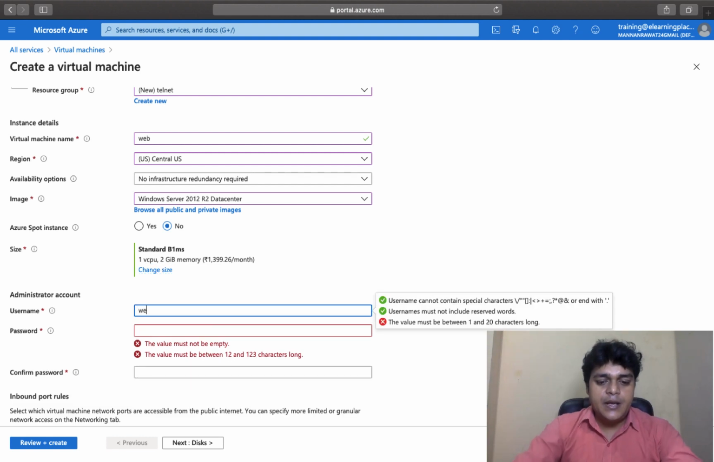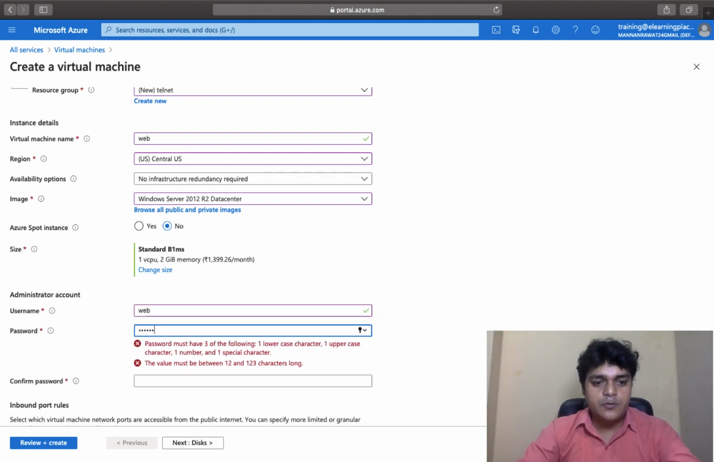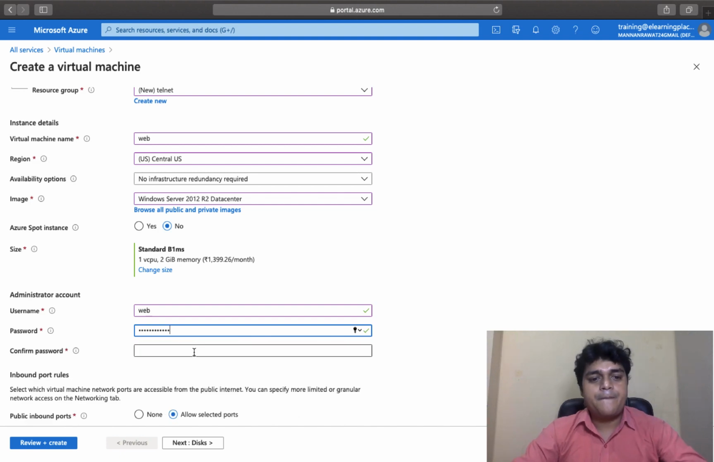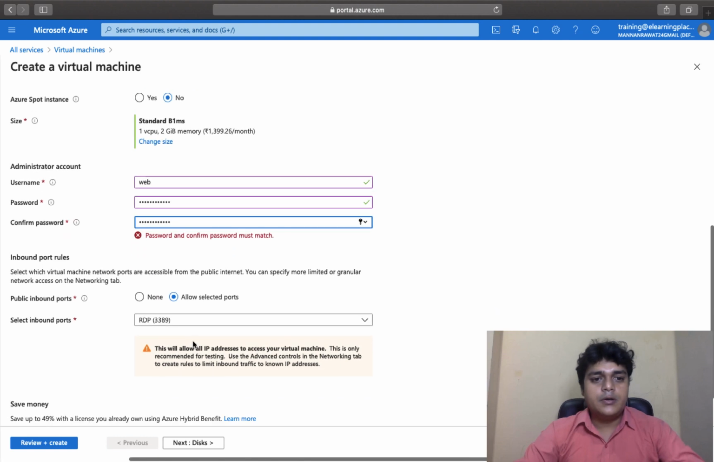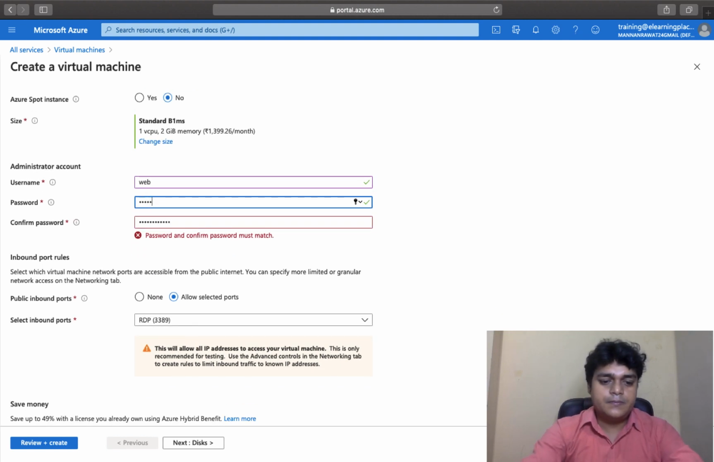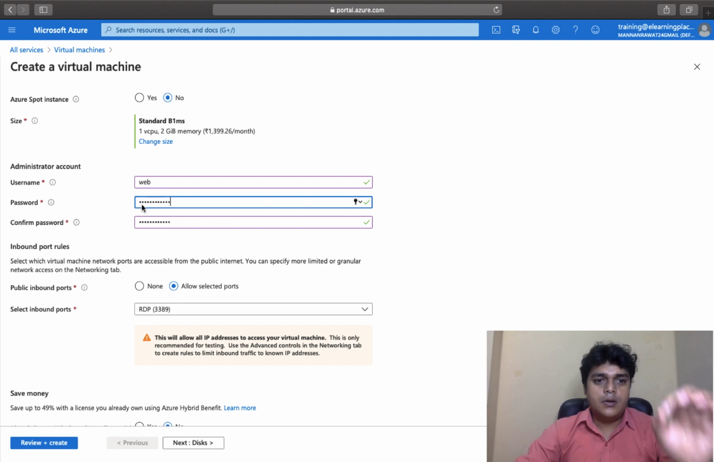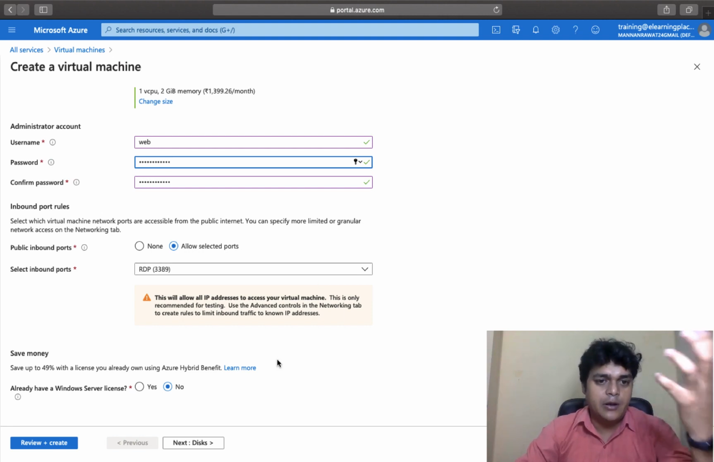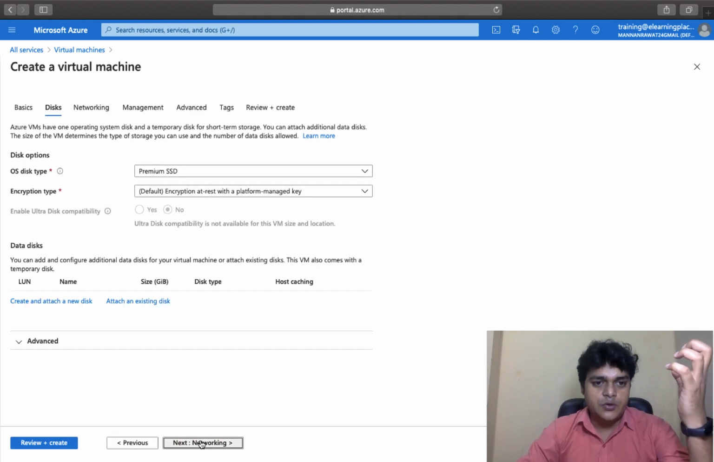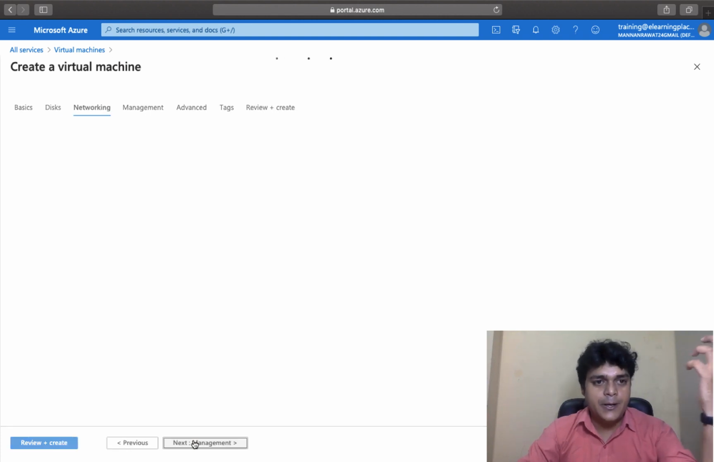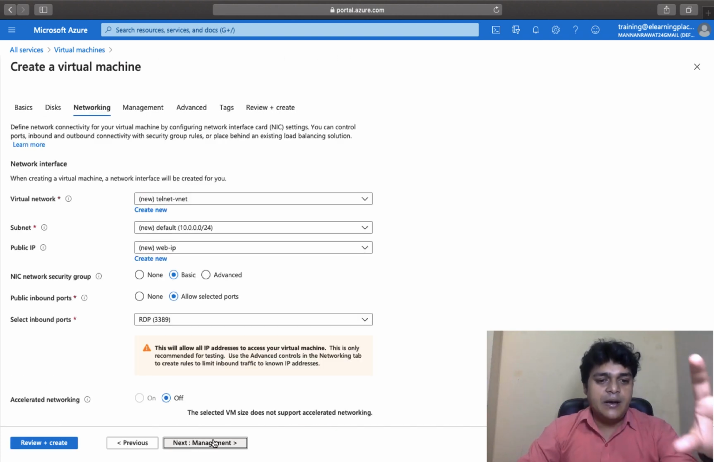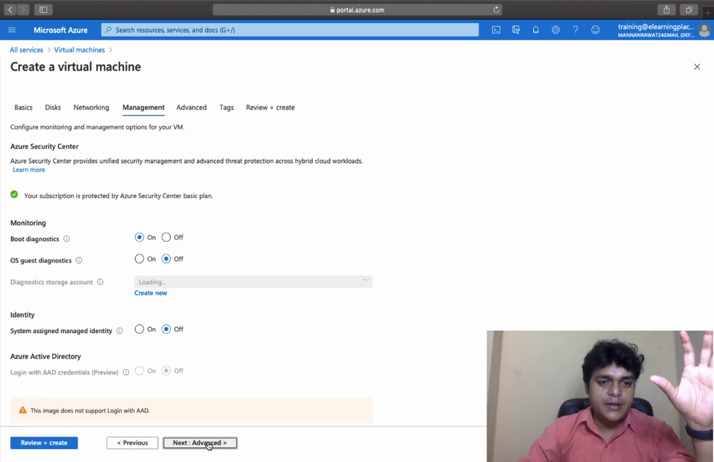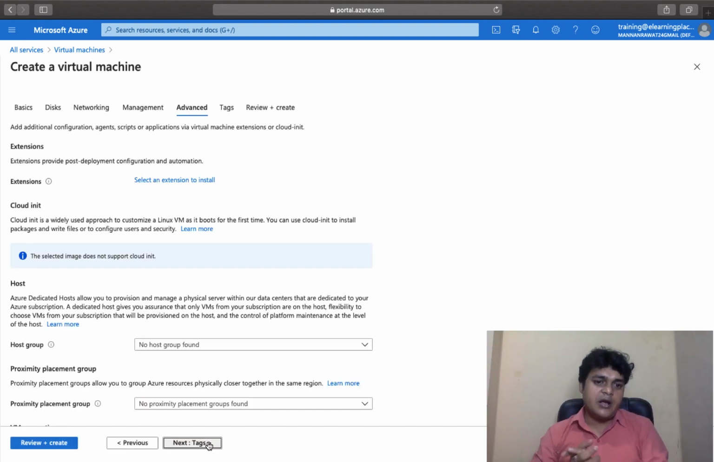Just type the name of your user and password that you are planning to configure for the virtual machine. Okay, fine. Now we just need to proceed with 3389. So 3389 is basically an RDP port, which means with the help of this particular port, you are able to access your virtual machine from outside the network with the help of an internet connection. No need to do anything. I'm not making any changes with networking and management. We just try to understand whether our role is working or not. That's it.